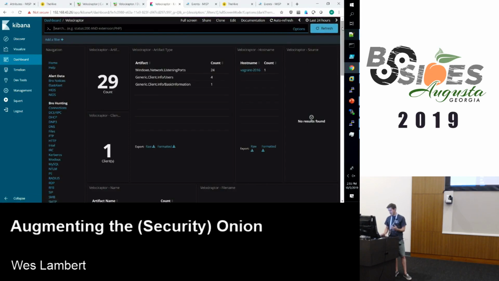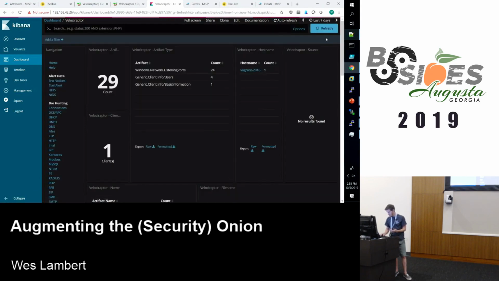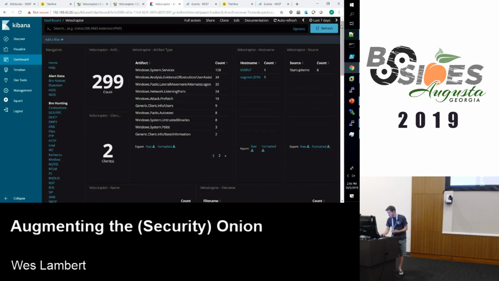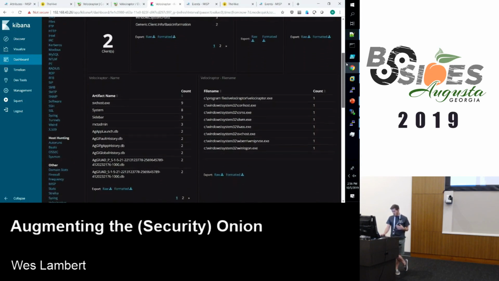Where it's sending it straight to Elastic. Let me do this. So I've actually got 2 hosts that reported, but you can see all this different data, right? You can see my artifact count here. You can see the different artifact types, system services, the network stuff, attack stuff. You've got the different host names here, different sources for where these artifacts came from, right?